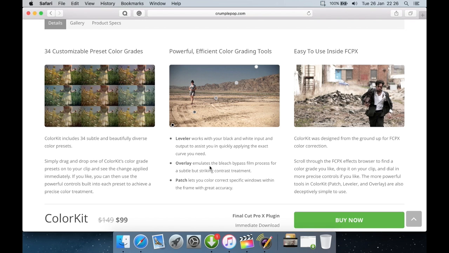Overlay emulates the bleach bypass film process for a subtle but stark contrast treatment. It helps you get a striking contrast treatment, and basically a bleach bypass helps you get that more cinematic look quite quickly and easily to your movie or whatever it is you're making.